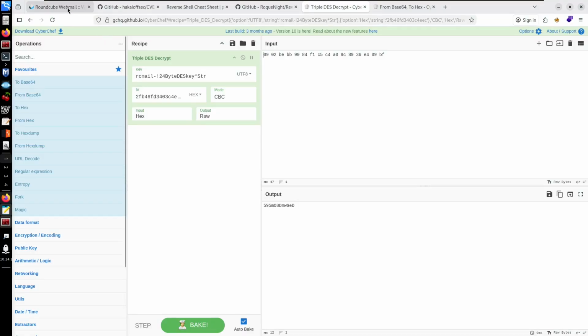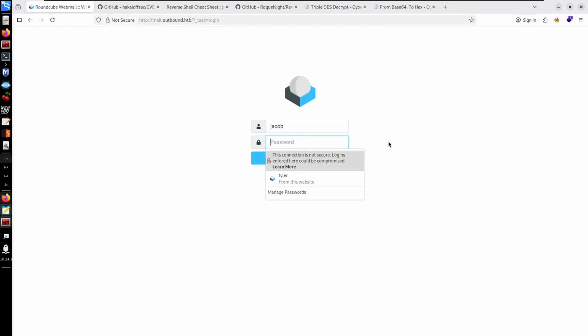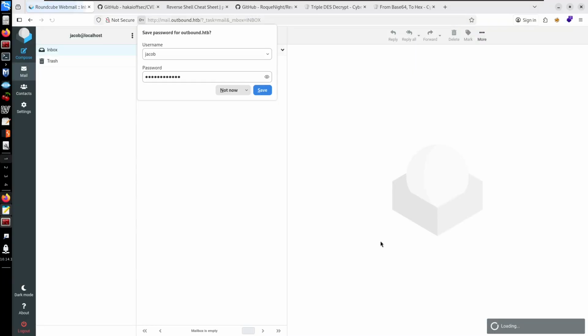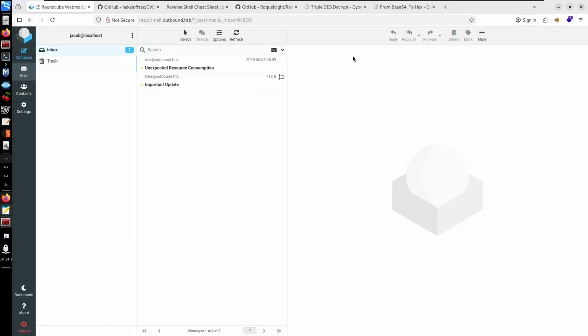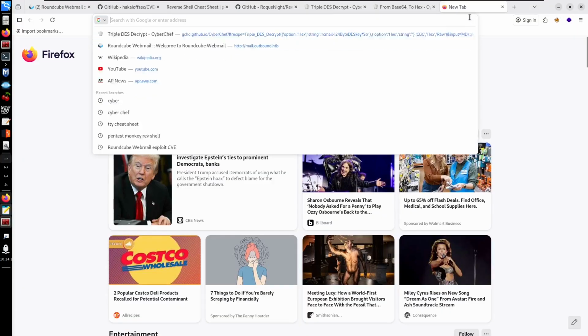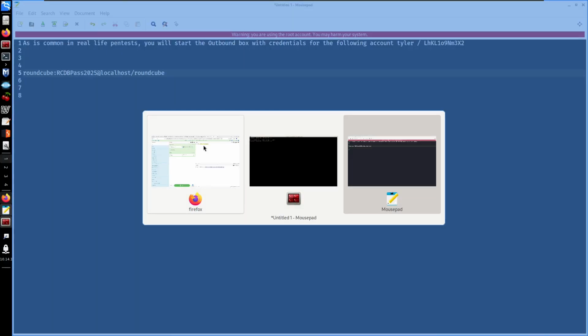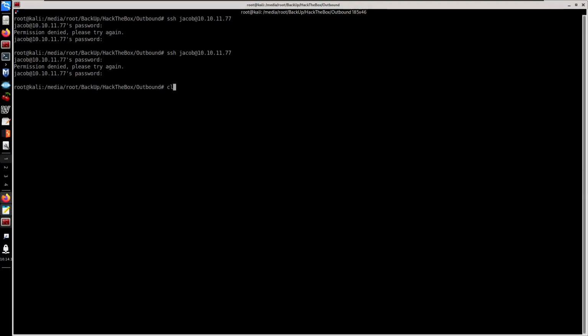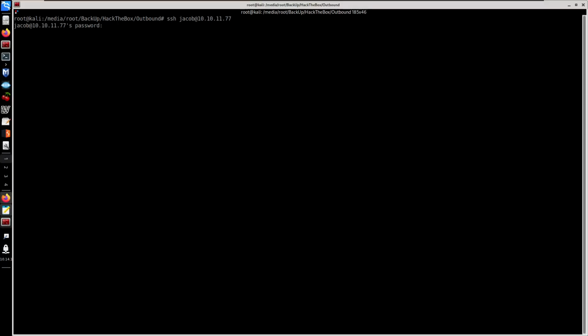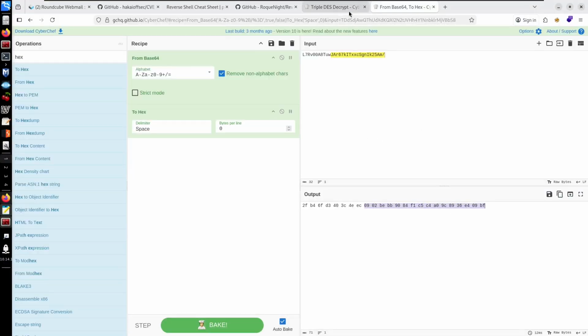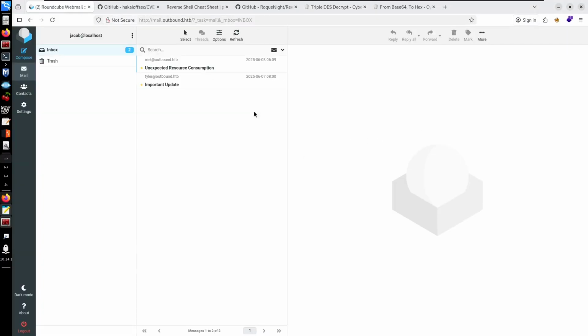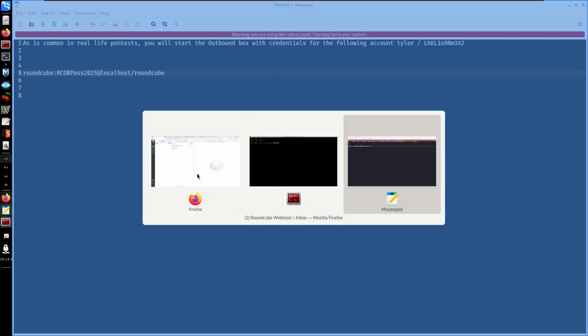So looking back, we did have Roundcube for this webmail. Not sure why this is not working. And now it wants to work. I guess let's see if we can SSH into Jacob one more time. Maybe I didn't copy the password right. Press enter on that. We have the right password, but it seems like this does work for Jacob.